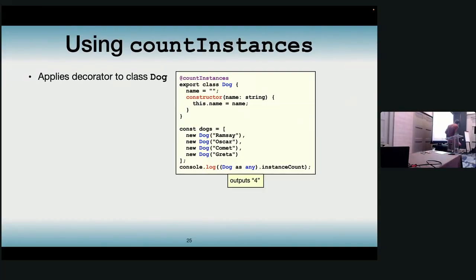Going back to my dog class, I've got a name property and a constructor that just sets it. And I've added that decorator, so I'm keeping a count of the instances. And then here I'm going to create an array of dogs. And so I create 4 different dogs. And as you might expect, when I'm finished, I can access that instance count static property, and it's going to tell me I've created 4 dog objects.